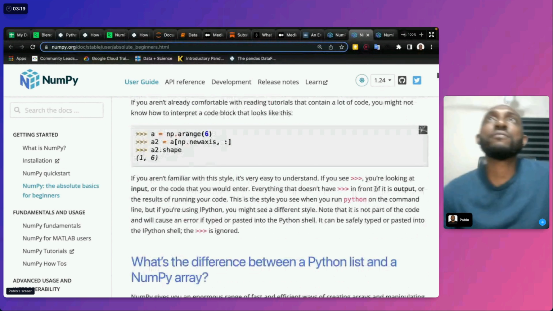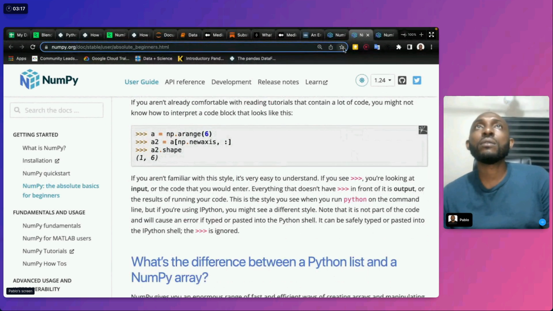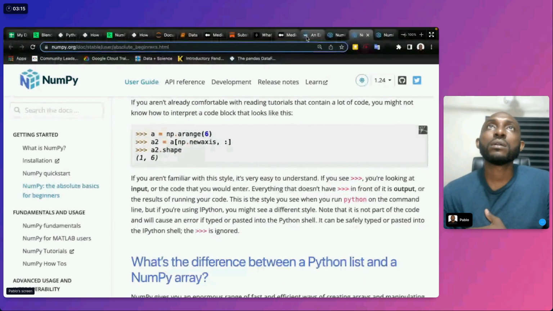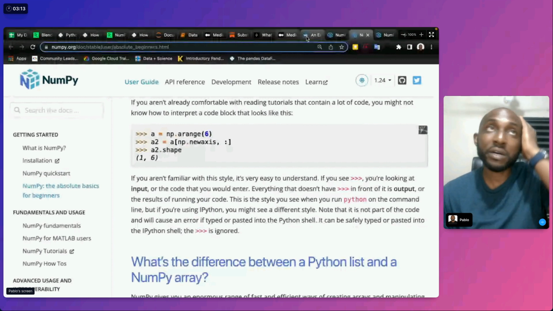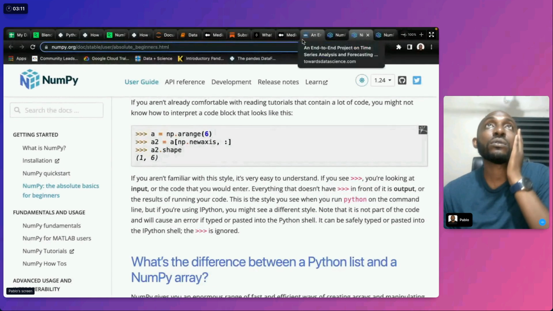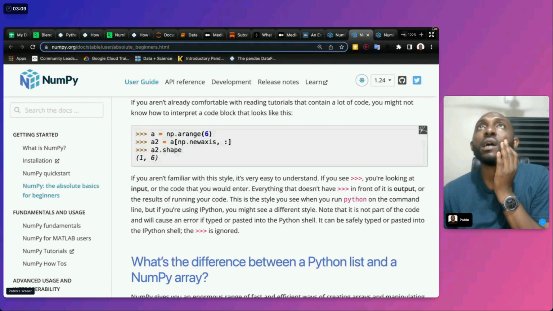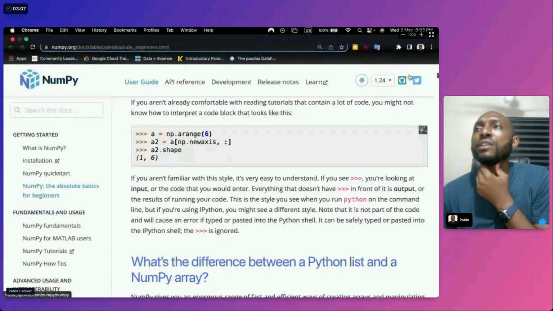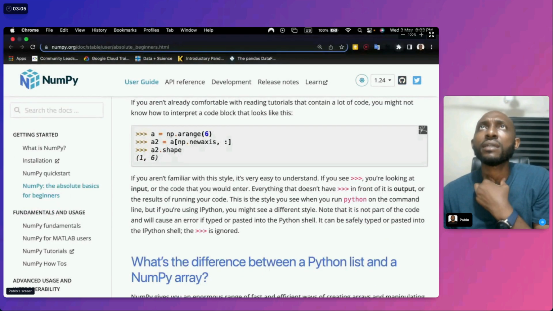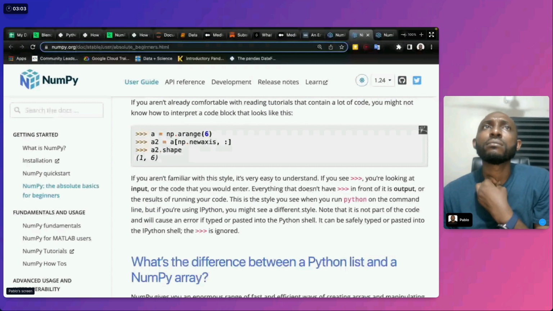I'll also advise you can read up on NumPy maybe through articles, but I think, did I share a book with you guys on that? I think I did. But yeah.